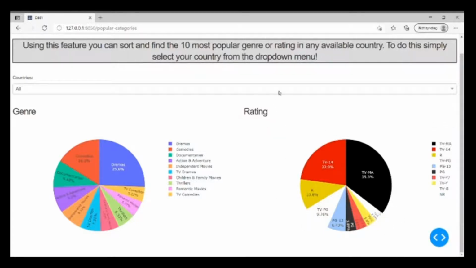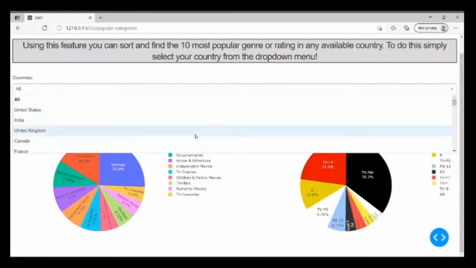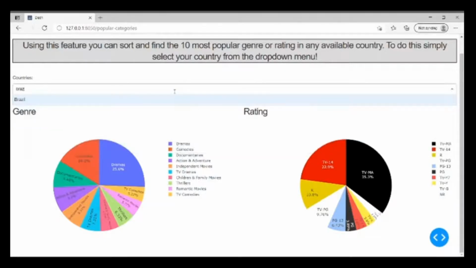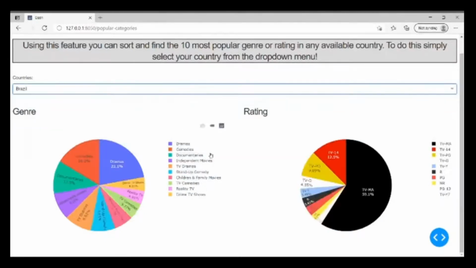If he wants to narrow it down to his specific country, let's say that Sean Smith is a Brazilian, then you could either scroll down on the drop down or just simply type in Brazil. And as you can see, the pie chart has been updated to show the most popular genres and ratings in each of those countries. So to answer his question, the most popular genre in his country is dramas, and the most popular rating in his country is TV-MA.